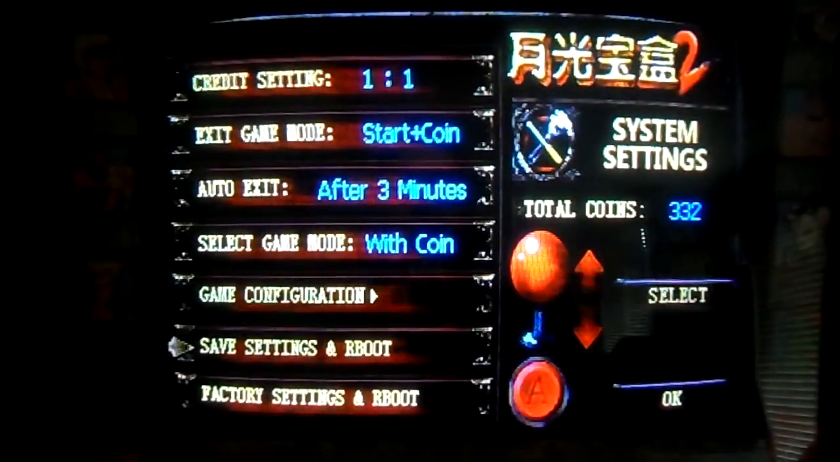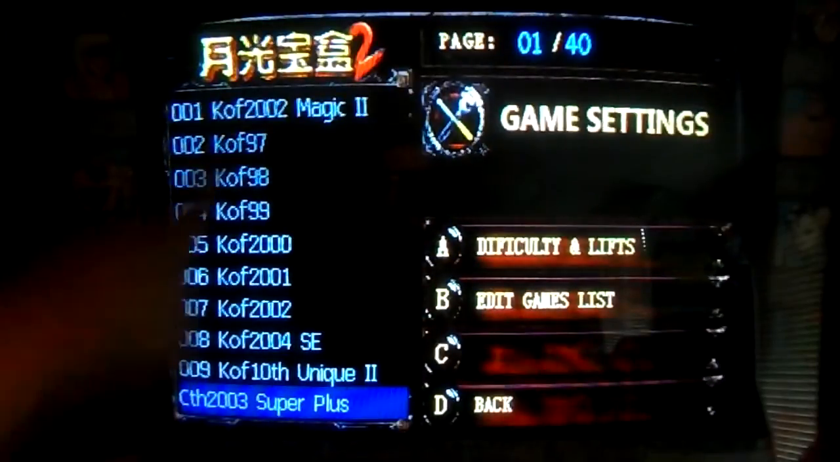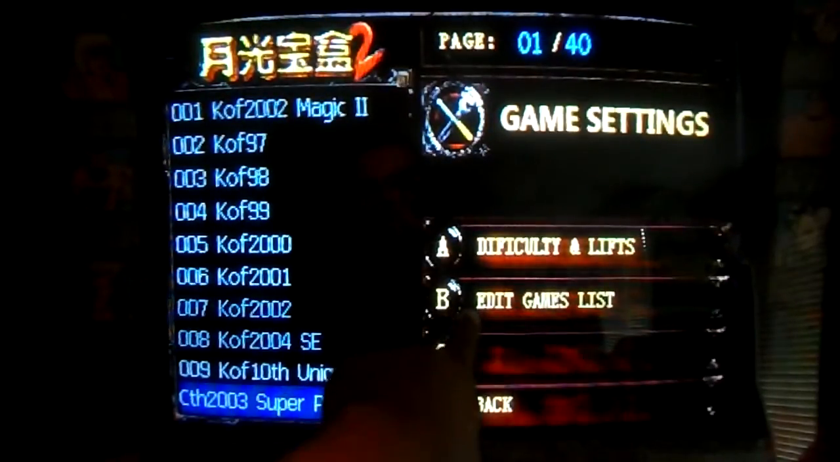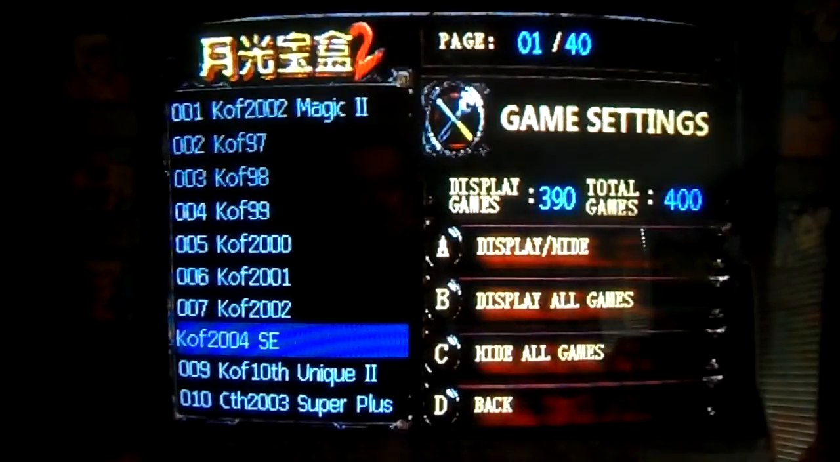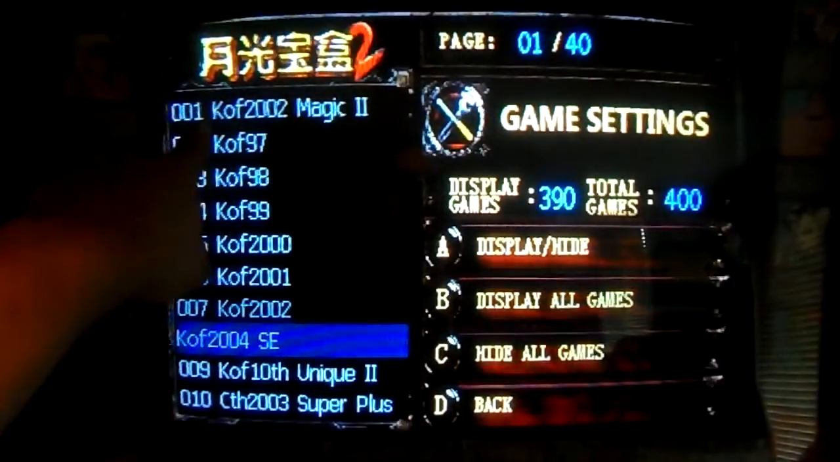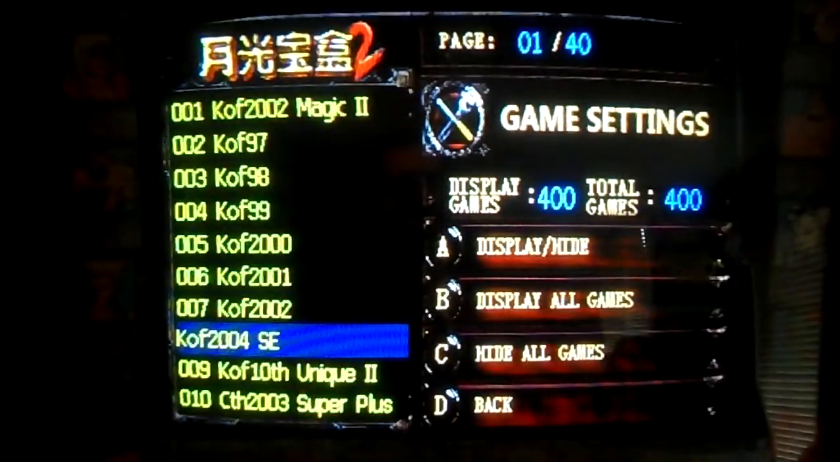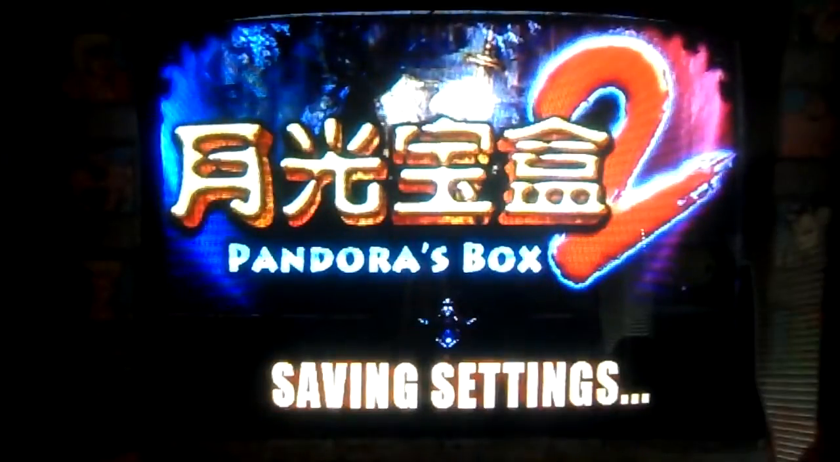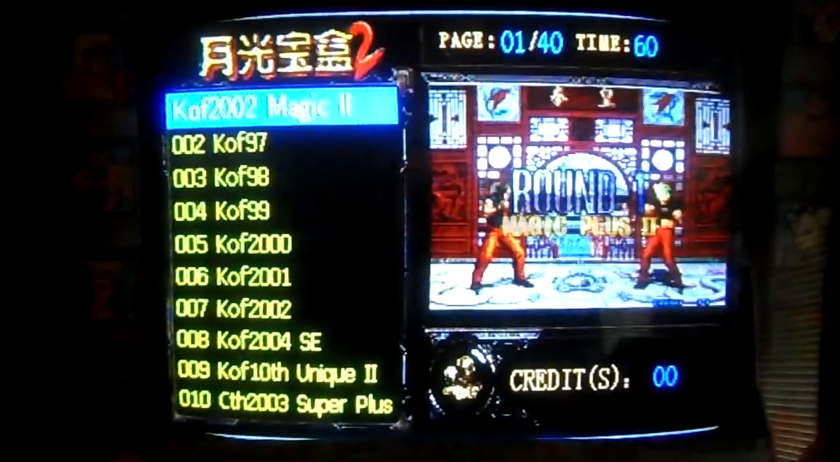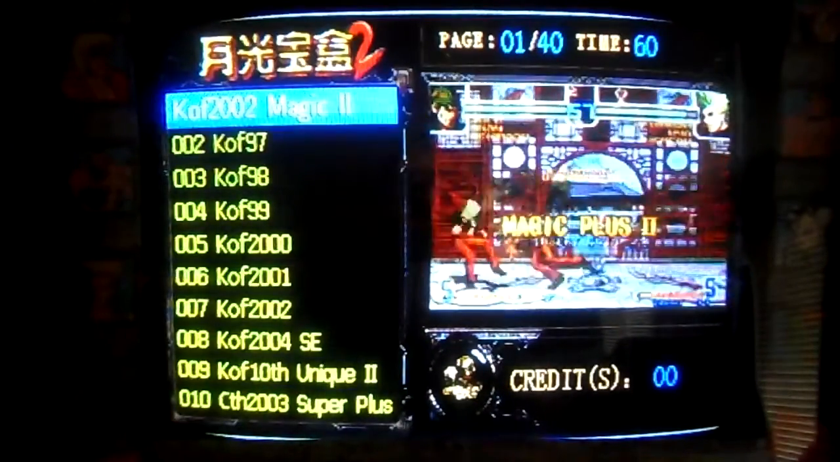Okay, so we're back at our settings menu. We're going to go down to game configuration. You can see all the games are still blacked out. So we're going to go to B, edit game list. We're going to press B again, display all games, and all these blacked out games should now be displayed. And there you go. So let's reboot this and verify it works on the main menu. And all those games are once again there.